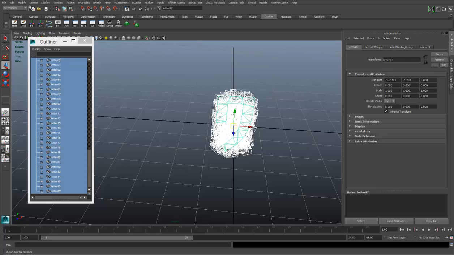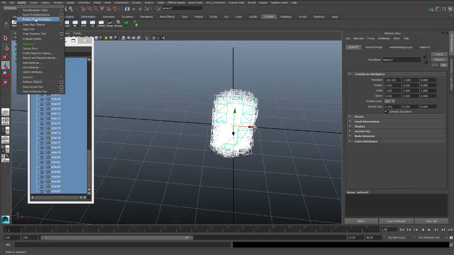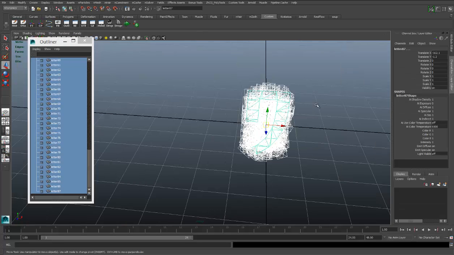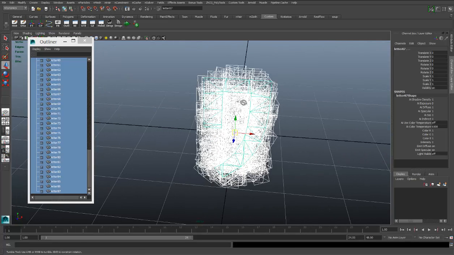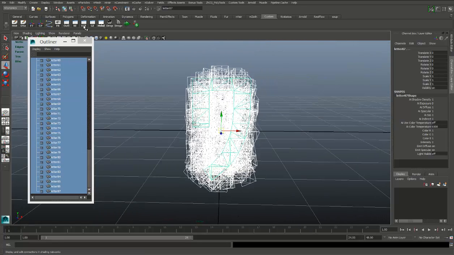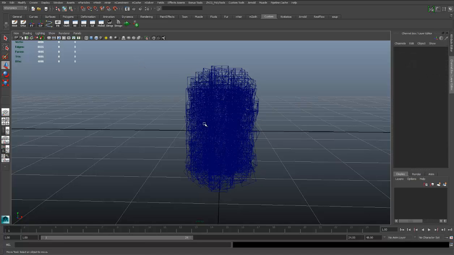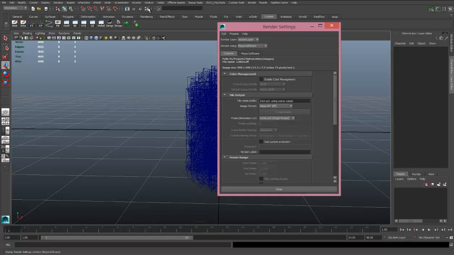Just the next thing that you should do is to freeze the transformation, because as you can see here we have some values for the translate X and Y. We want to center the pivot. Just hit Ctrl Shift D just for having a clean. Okay, so now the next thing that we should do is we should assign a material for this, because we want to render them as a switch.